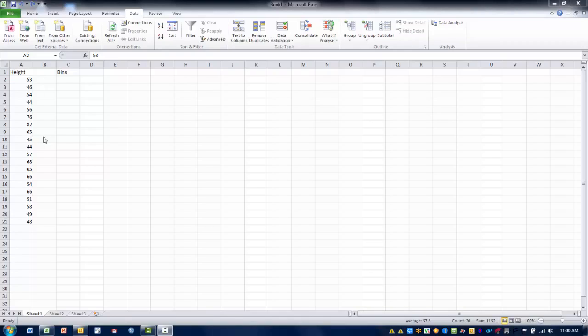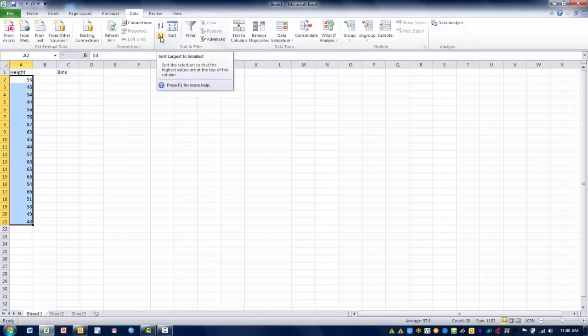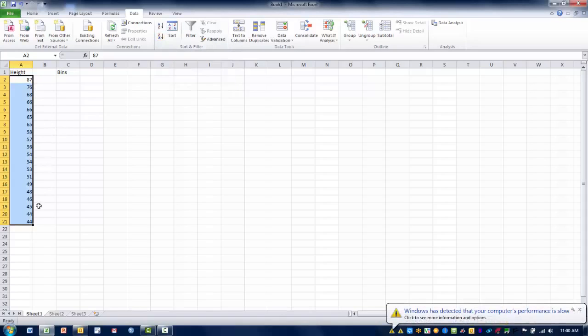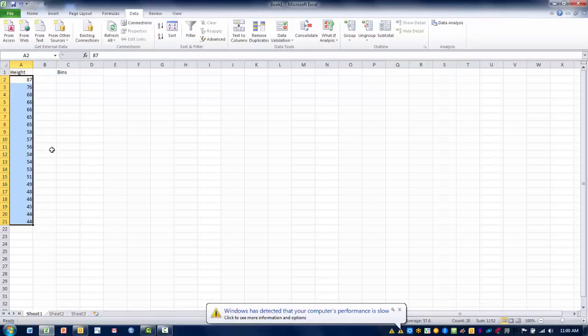One of the first steps when we create our class intervals, or in this case our bins, is we need to get a sense of what the range of scores is. One way that I like to do that is to organize the data. I highlight all of my data points and go to the data menu, and then there's a sort function, and it will allow me to sort the data by value from highest to lowest or lowest to highest, however you want. And so now I have a sense of the range of scores. My lowest score is 44, my highest is 87.